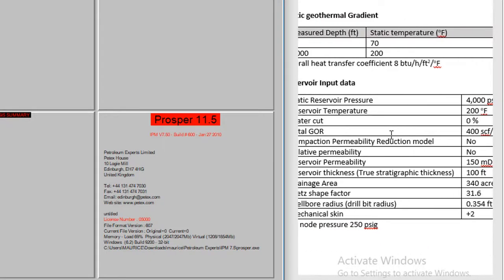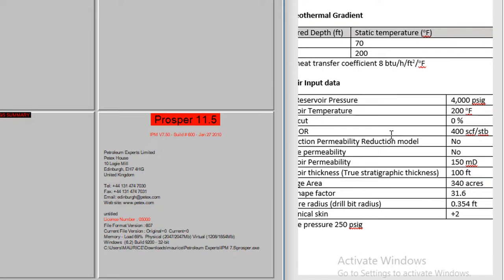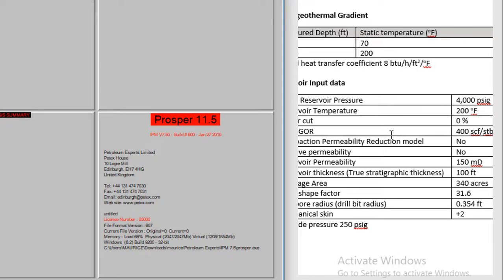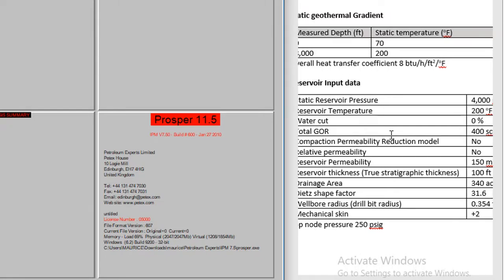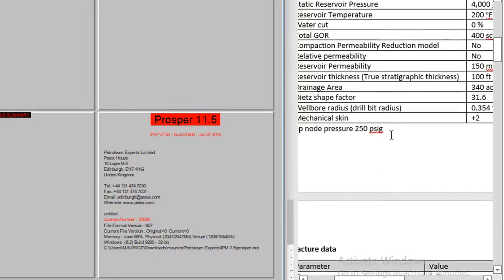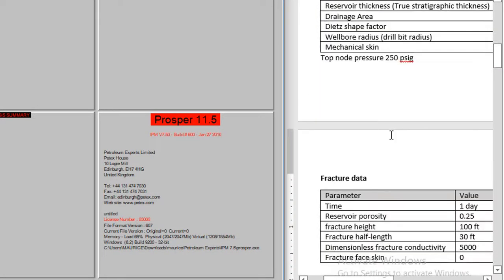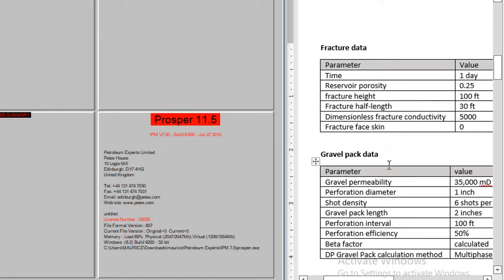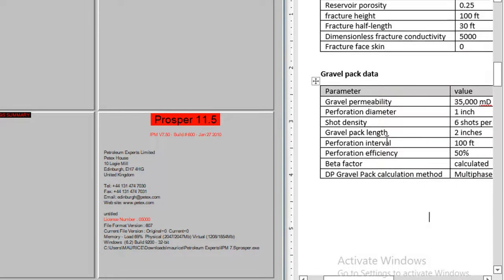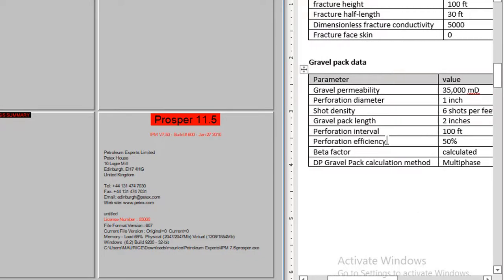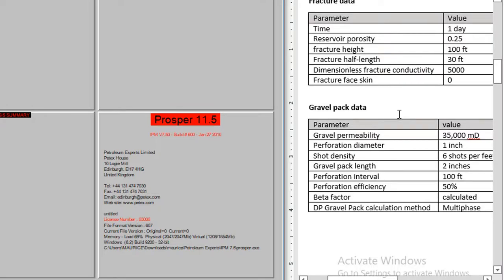From the reservoir input data, we notice that the pressure is still at 4000 and the water cut is at 0. Our permeability is 150 millidarcies, and every other thing is okay. The pay zone is just 100 feet. Now this is the data for our fracture. You see our gravel permeability is actually high, it's 5000 millidarcies. So let's just go to business.